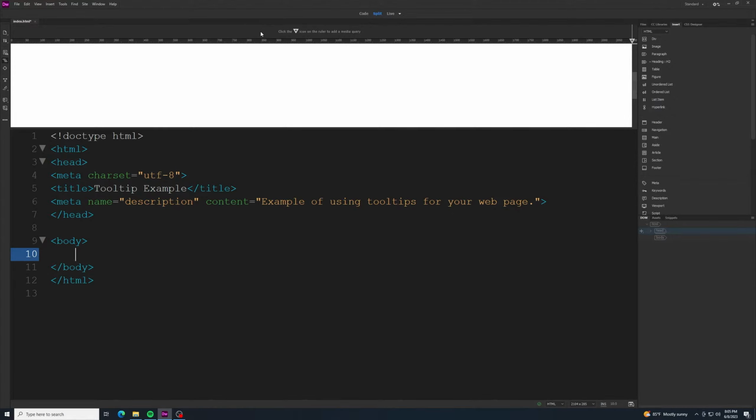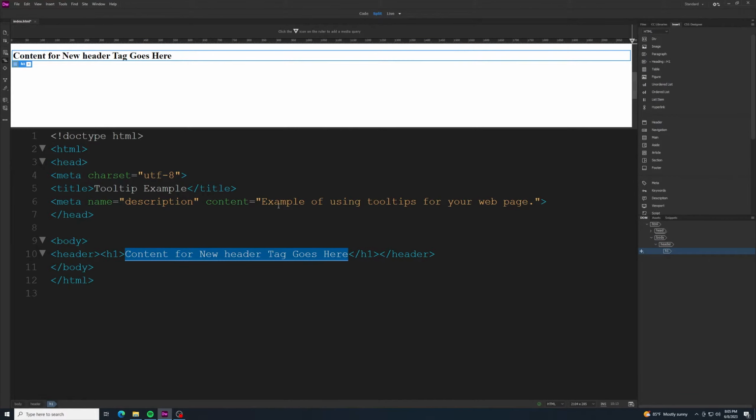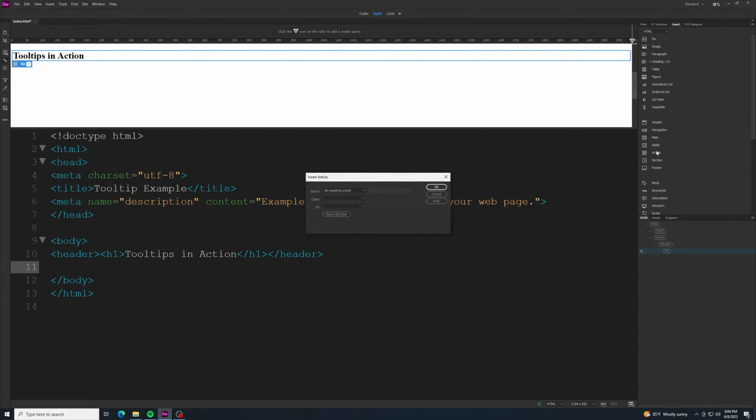So at the very top of the body, we will go ahead and we'll enter in a header. And in the header, we can go over to our heading section and we'll add in a H1. And in that H1, we'll type in Tooltips in Action. That should work nicely for that. Underneath the header, then we'll go over here and we will add an article.